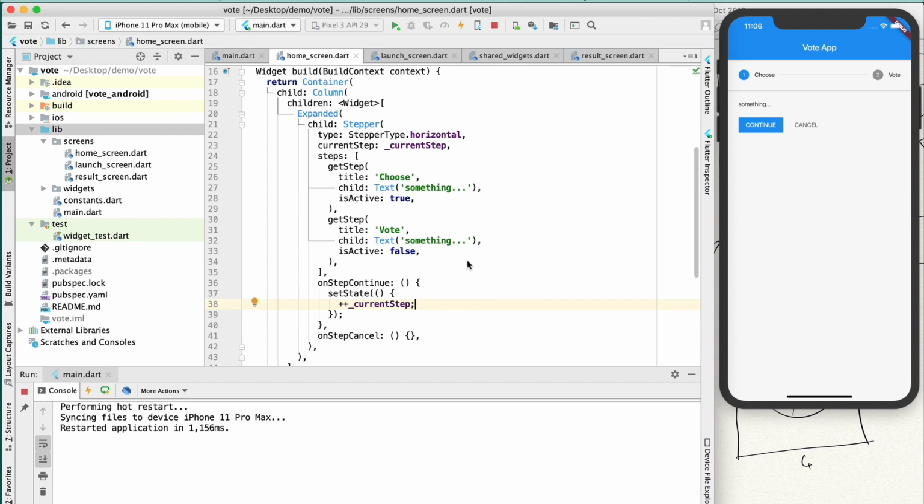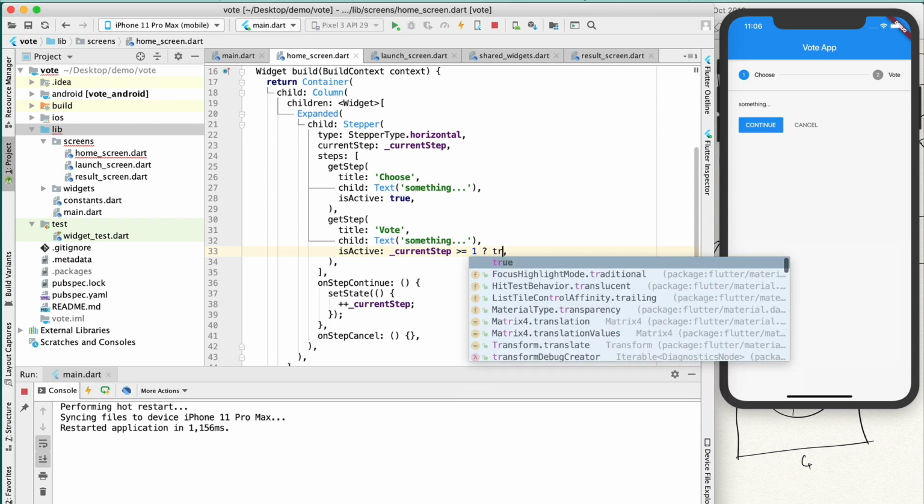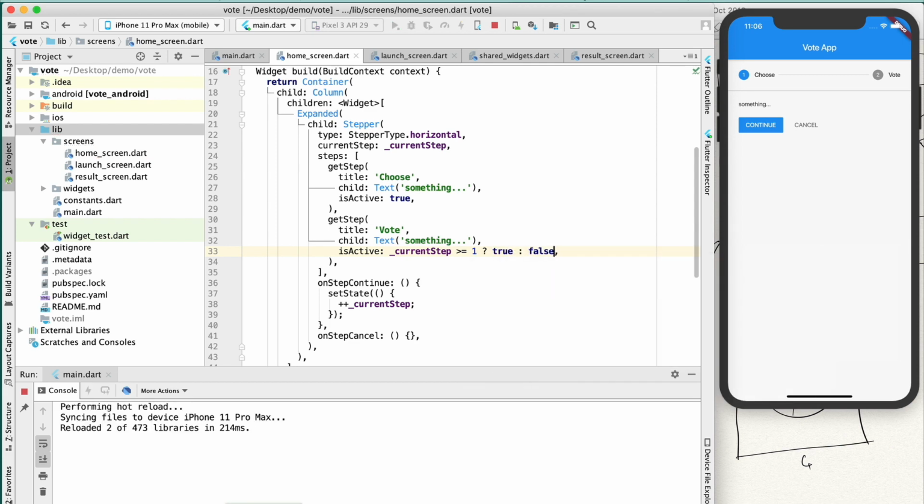And one thing you have to make sure of is that when you increment the current step, that means you want to move the content from here to this step, and this step should be active, set to true. So here we need an if condition. The condition is current step greater than or equal to 1, then it's true, otherwise it's false. Now save this and click continue. You see now it is showing vote 2.